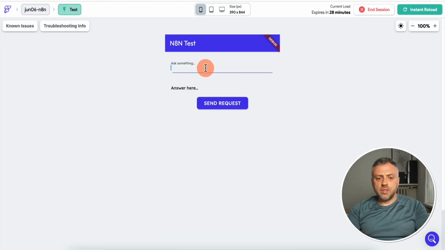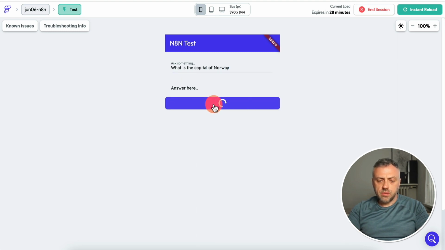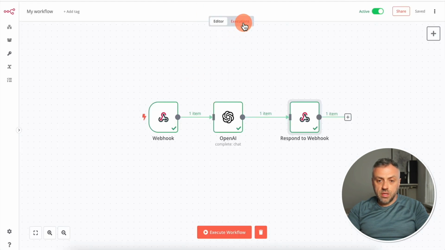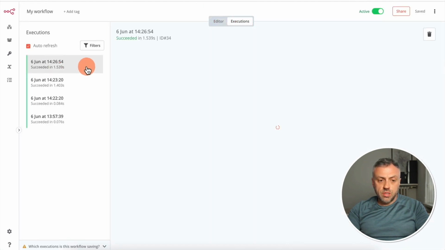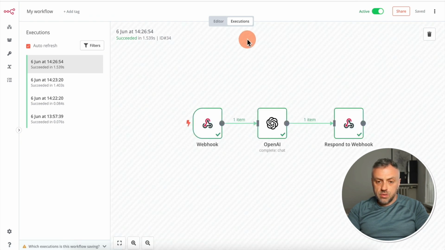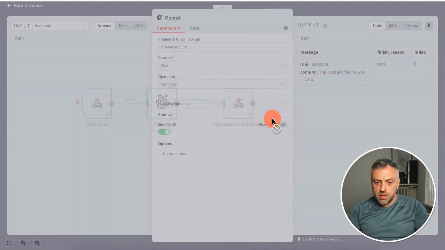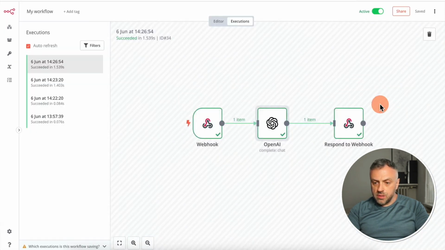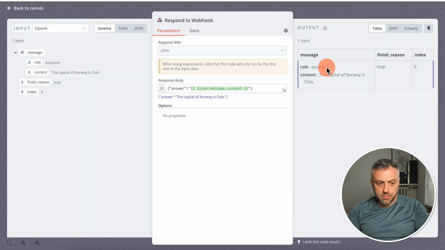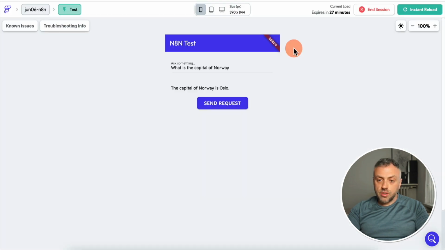Go ahead and try our app. All right, and here's the app. Let's ask it a question. What is the capital of Norway? Send a request. The capital of Norway is Oslo. And if we go back into our flows and click on executions, we should see that execution right here. So there's the execution. We can click on this. And as you can see, there's the request that we sent. What is the capital of Norway? Click here. There's the response, and there's the response to webhook. This is the webhook right here. So as you can see, the app works perfectly fine.